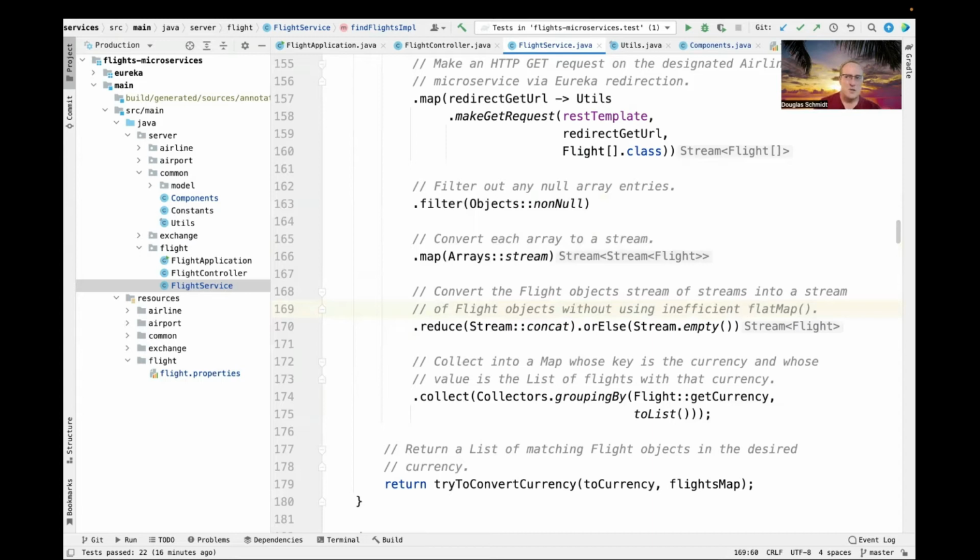And so to get around this particular quirk in parallel streams, instead what we do is we make ourselves a stream of streams, and then we reduce it using stream concat. And what that does is we get the same effect as using flatMap, in that we end up with a stream of flights instead of a stream of streams of flights, but it doesn't incur the wrath of serialization. So it will still all run in parallel, and you get much better throughput, especially on a multi-core machine.